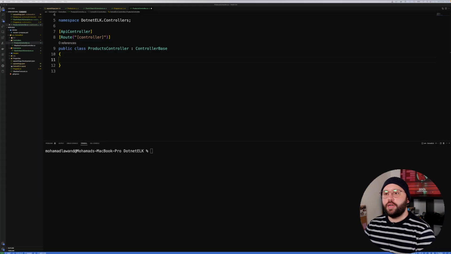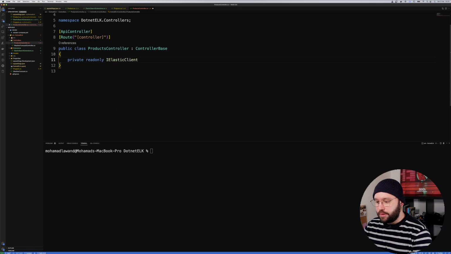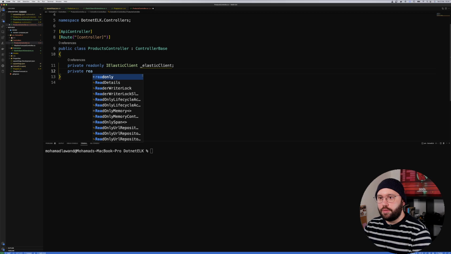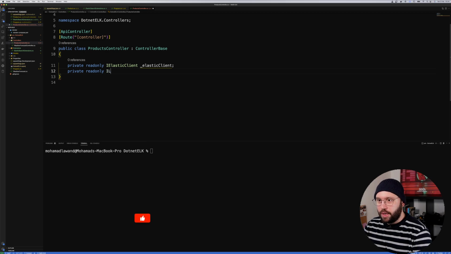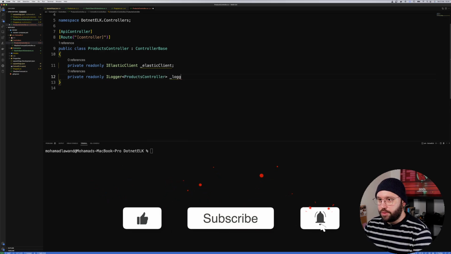So the next step for us is to start actually building our controller. Let's start first by adding our ElasticSearch client. It's going to be private readonly, Elastic client, and we're going to put Elastic client. Perfect. Then we're going to be adding a private readonly ILogger of ProductsController, and we're going to call it underscore logger.